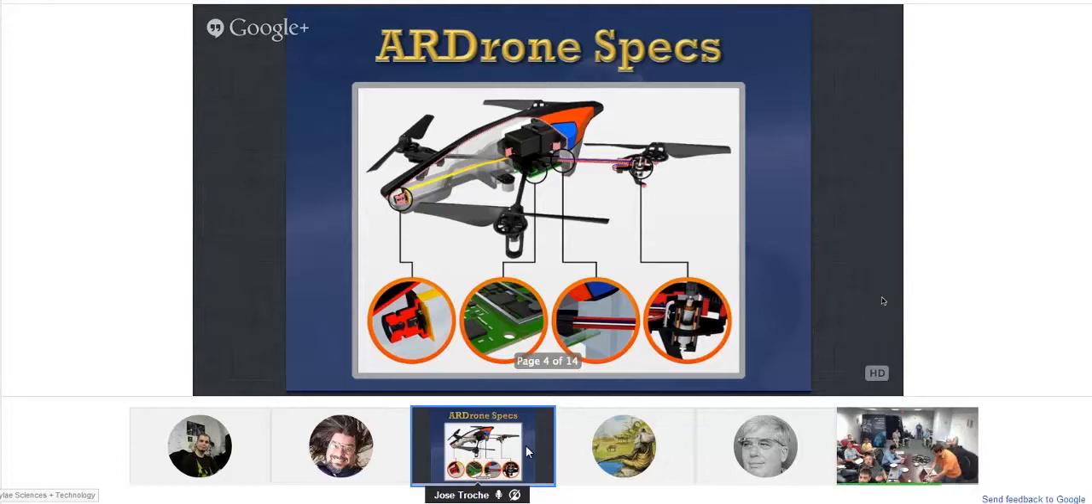What about the ARDrone, the quadcopter? The quadcopter also has a front camera, which is a 720 high definition camera. It has 4 engines, and all of them are controlled by this microcontroller, which is also an ARM processor. It has down here ultrasound sensors to measure the distance from the ground.